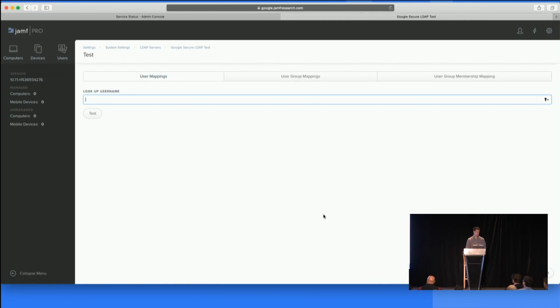So I'm going to go ahead and look up a test user account that I have created within my directory. And there we go. I've searched for the LDAP test user. It's brought back that user. It's brought back the attributes that I do have mapped. So that's great. That indicates that the connection is working.